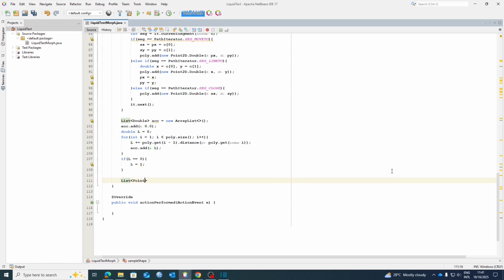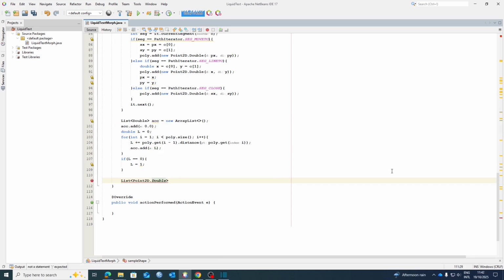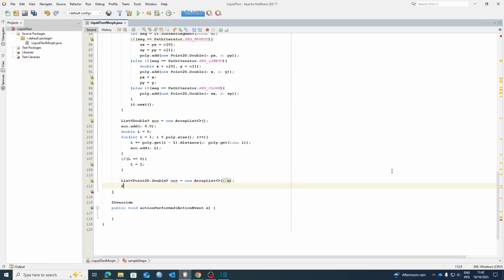Now we produce exactly n evenly spaced samples along the closed path. For each desired sample index i, we compute a target arc length. Then we call the interpolation method to find the precise point at that arc length, even if it lies between two raw vertices. This is what makes spacing uniform, no matter how curves were originally distributed.